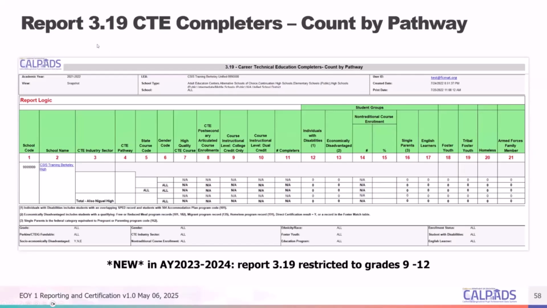And then we have 3.19, CTE completers count by pathway. Right, so this is high profile because it's Carl Perkins. It goes to the dashboard. It'll be on the cohort. You want to accurately report all your CTE completers. That's going to be through the SCTE file, and you want to verify those counts on your report.